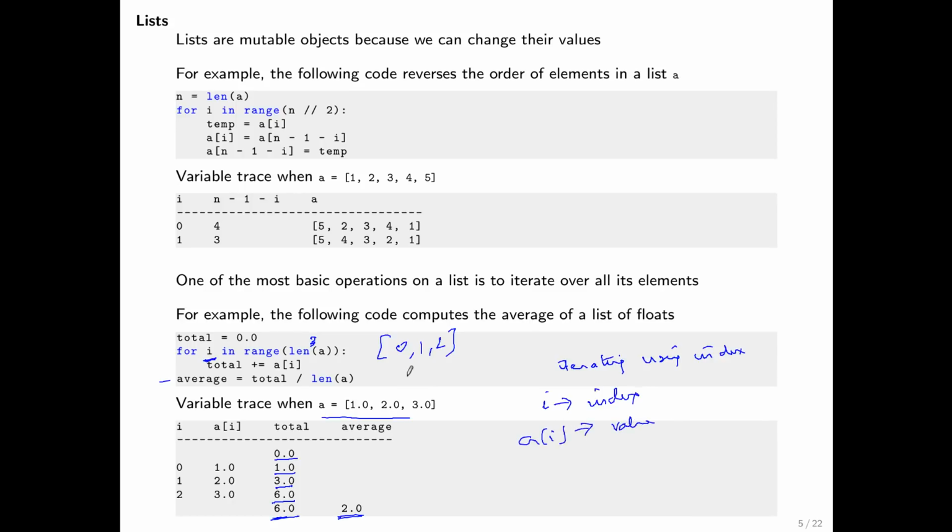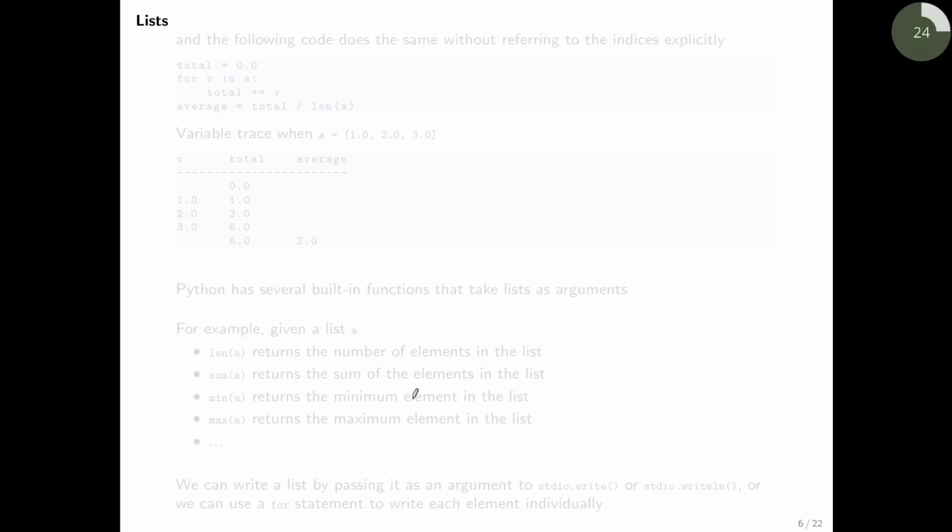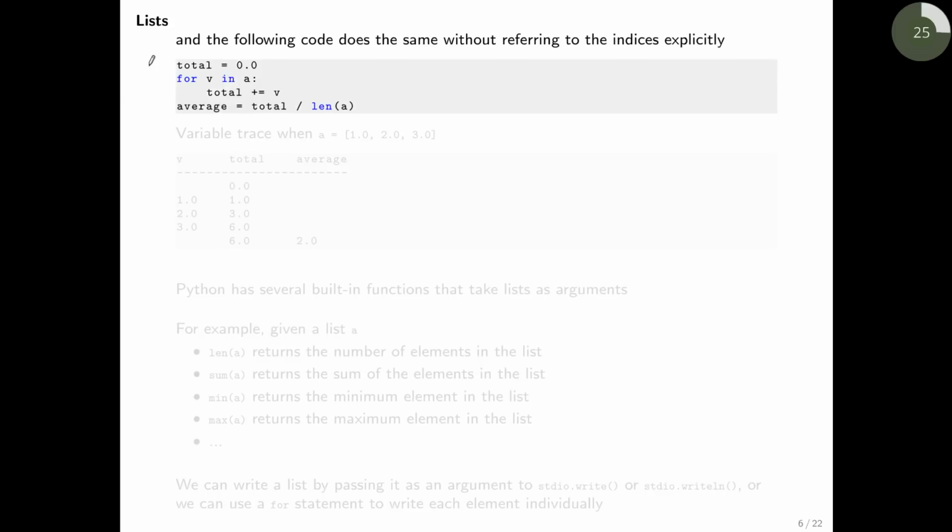Okay. Now there is another way to iterate over a list. Okay, and that's what we're going to talk about next. So here, this code does exactly the same computation, meaning it calculates the average of a given list A.